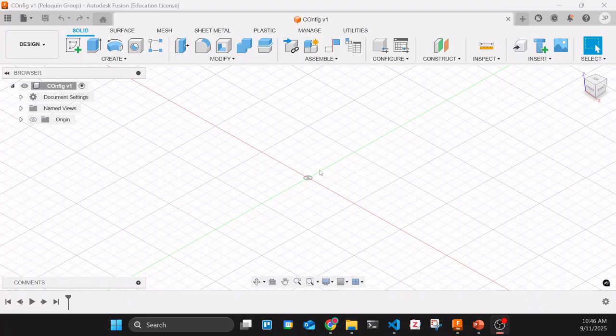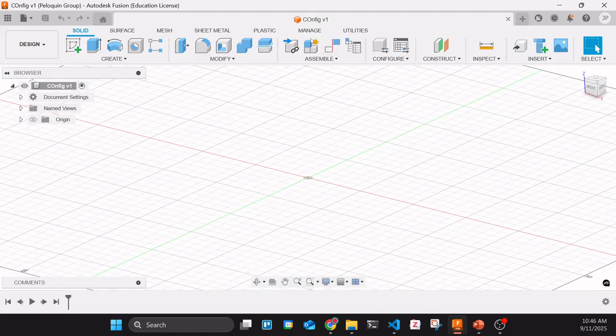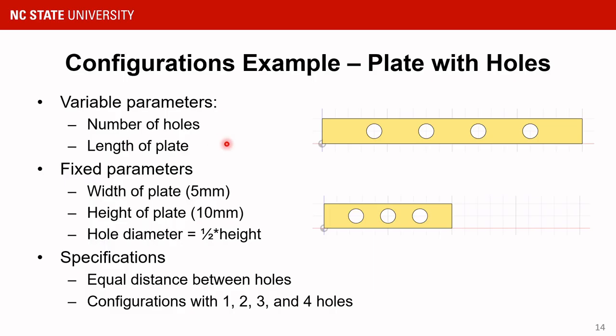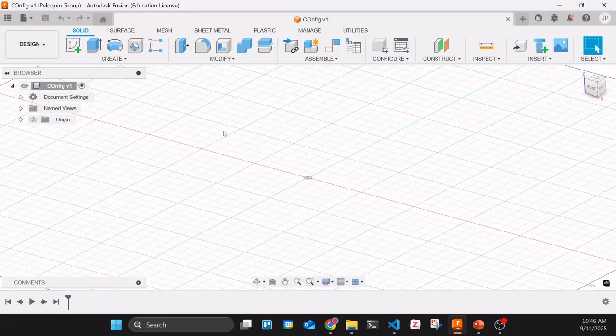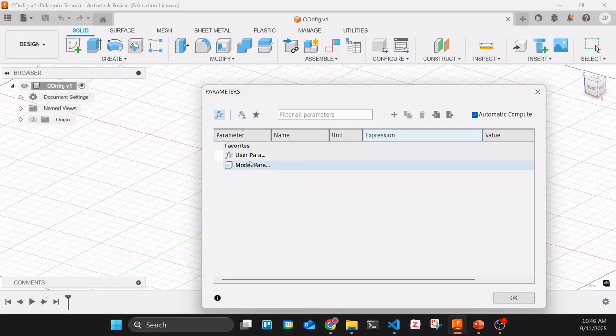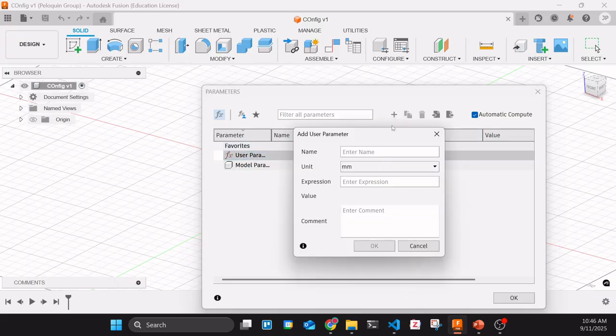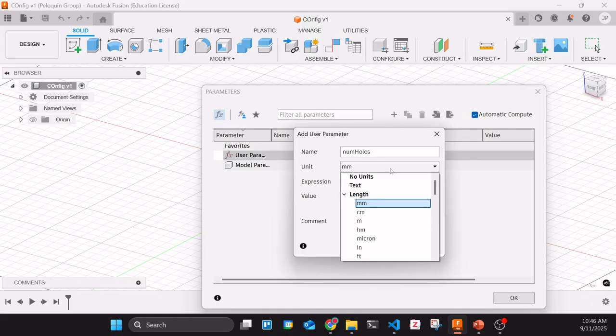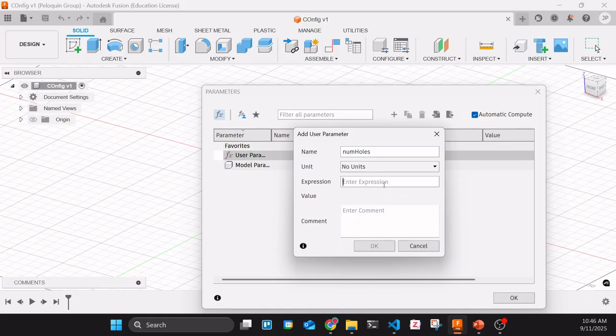So I'm here in Fusion. I have a new part. I've saved it, called it config. First thing I'm going to do is set up these parameters. So I have these two variable parameters here. I'm going to go to Modify, Change Parameters. I'm going to create a user parameter called Number of Holes. This is going to be unitless, and we will start with, no, we'll start with 1.